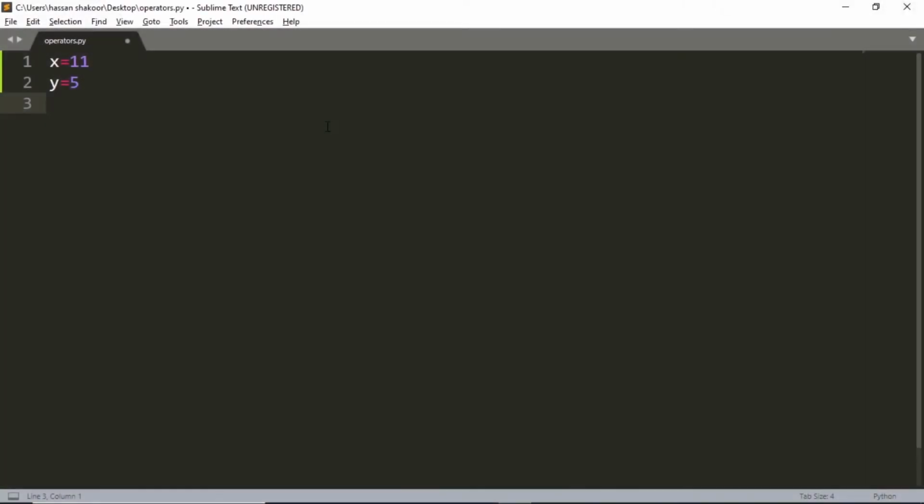So here we have two values. We will apply the different operators. First multiplication, x multiply y, and then division, x divided by y, and finally the floor division, x double forward slash y.